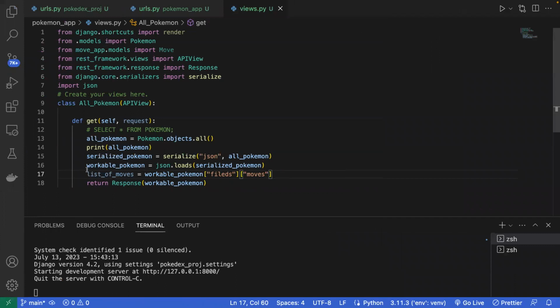Okay, well now for each one of those, I want to make sure that I say fields. I missed. Field is misspelled. Thank you so much. All right. So I'm basically iterating through that dictionary to grab the moves.